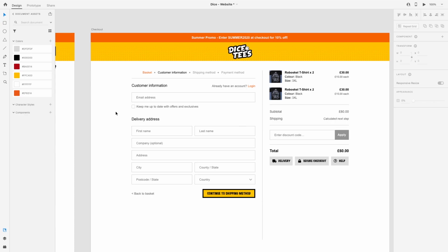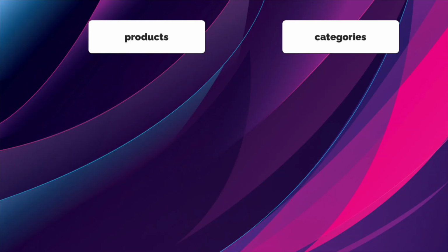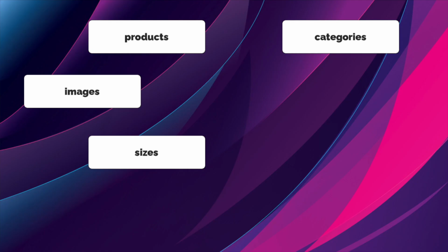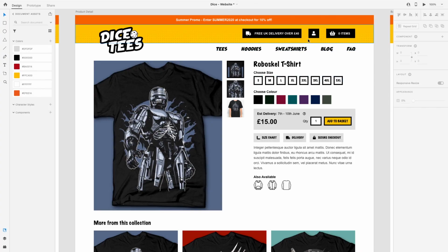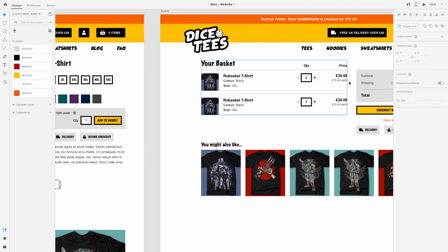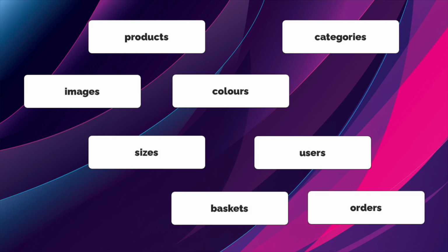So immediately we can start to think about what's required from an application point of view. We can see we've got products, and they sit within different categories. And products have images, they have different size options, different color options. You can see up here there's user authentication, so people can register an account, and we need to track a user's purchases through the basket and the checkout process. So at its core, we can look at all of these things as the basis of our database structure. They're all pieces of data that we need to store, and they relate to each other in different ways.